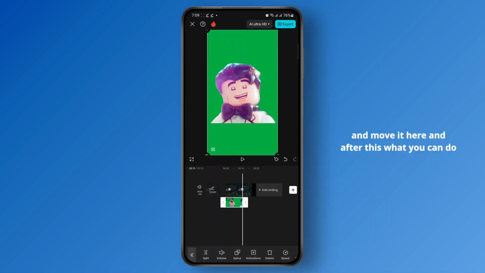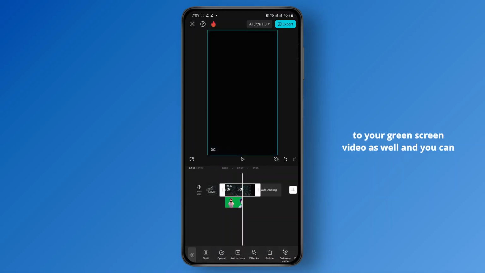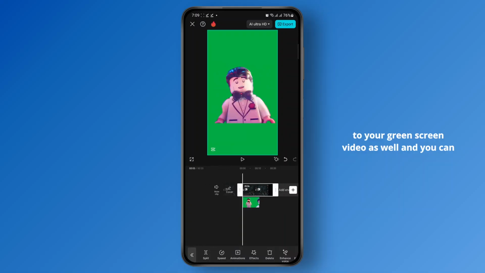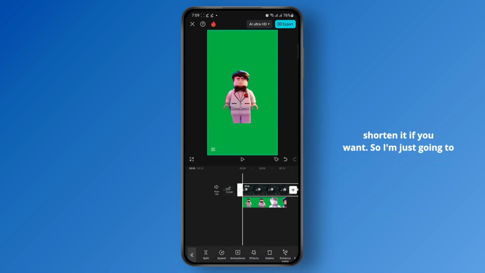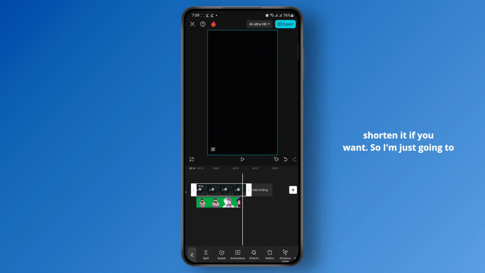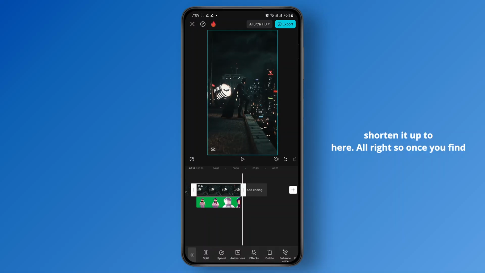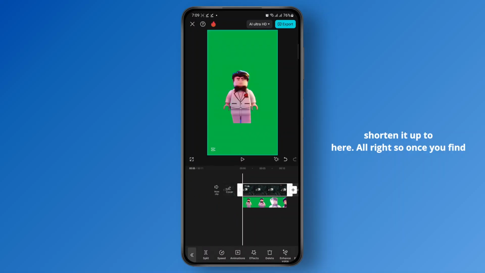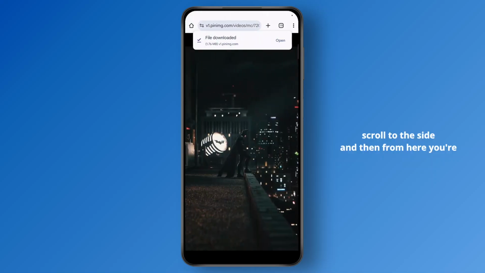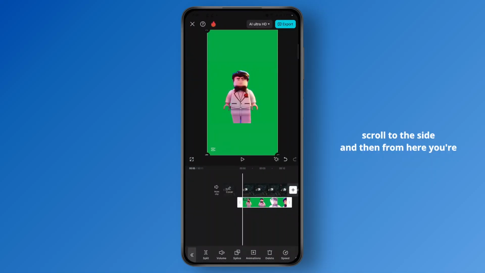And after this, what you can do is simply go ahead and adjust the background video to your green screen video as well. And you can shorten it if you want. So I'm just going to shorten it up to here. Alright, so once you find the background video, just select it, scroll to the side, and then from here, you're going to have to select background remover. So scroll to the side and then tap on remove BG.